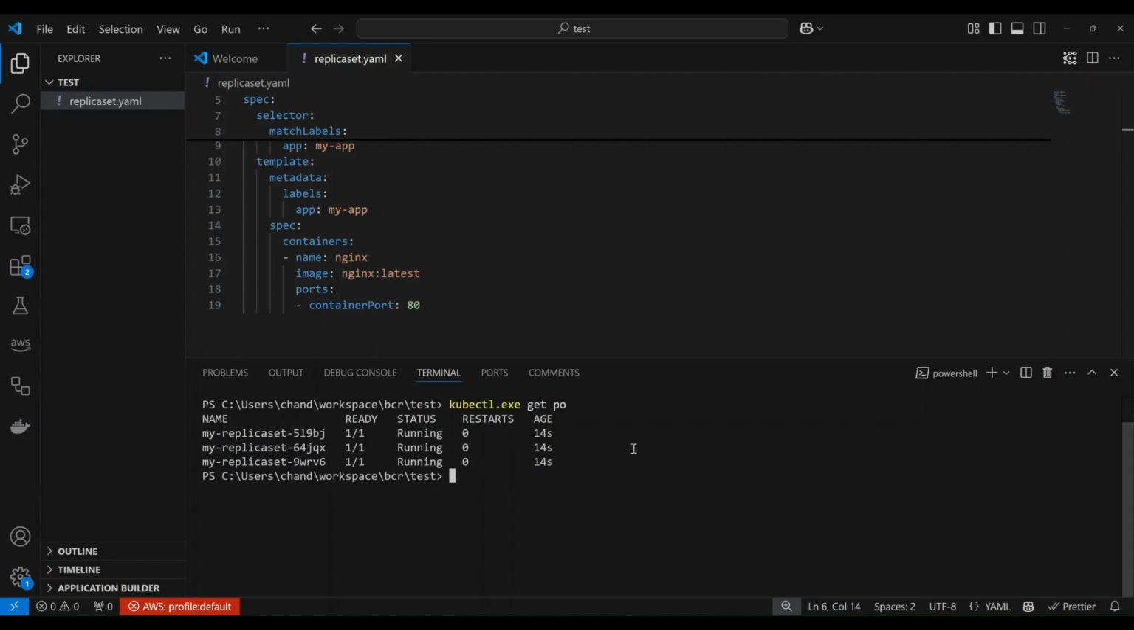And I can query a little bit more. I can go replica set. So it tells me my replica set has 3 desired, current is also 3, and everything is working. And the key value of having a replica set is that I can actually scale it.